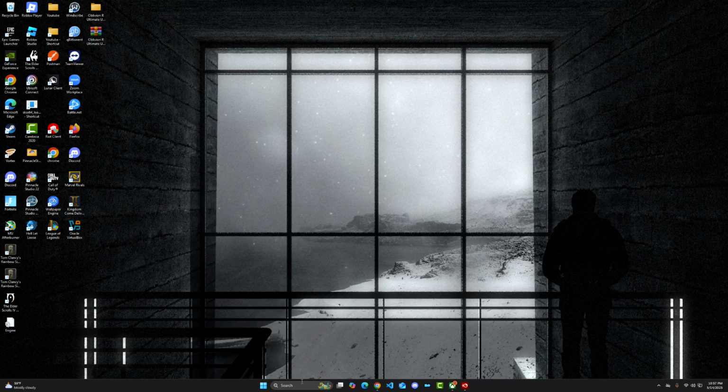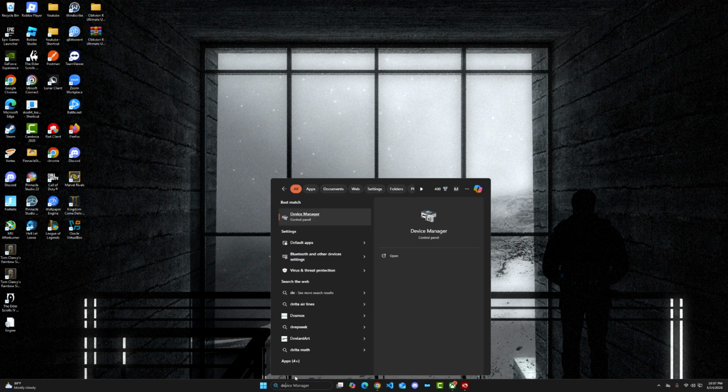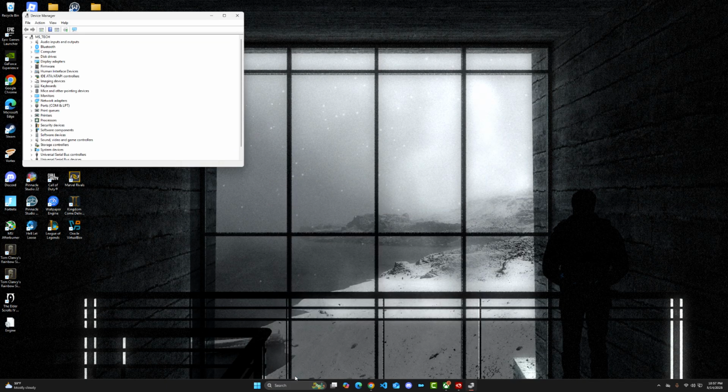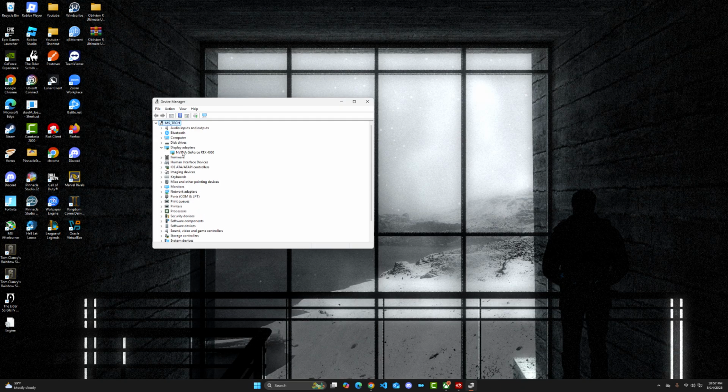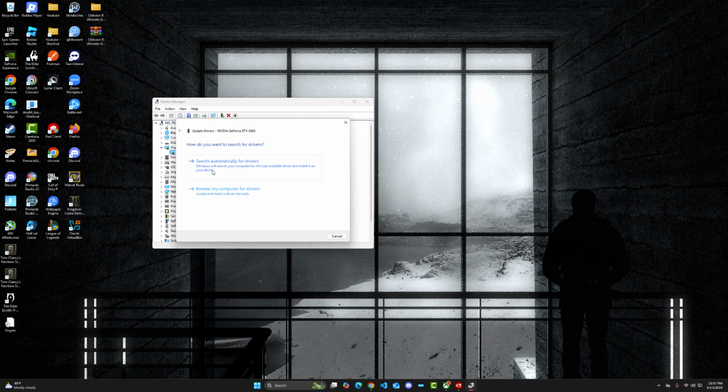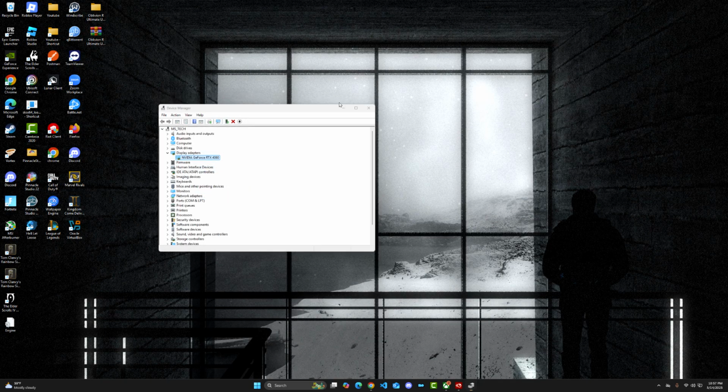The second method you guys can try doing is by going over to the search bar and typing in Device Manager. And what you want to basically do is update your drivers, because there's a possibility that your drivers are causing an issue as well. So right click on your Display Adapters, right click on your GPU and hit Update Driver, and then go ahead and select Search Automatically for Drivers. Now that is one way to update your drivers.